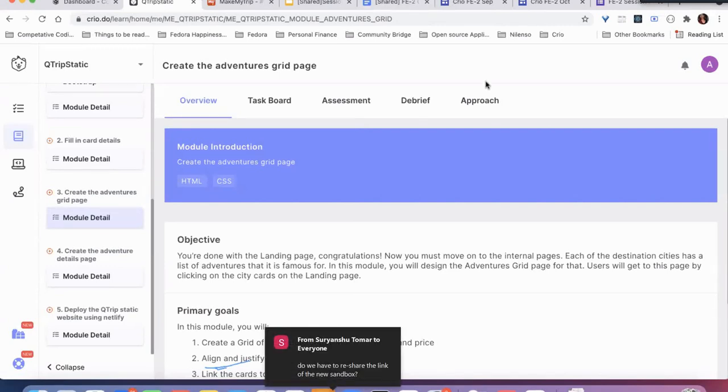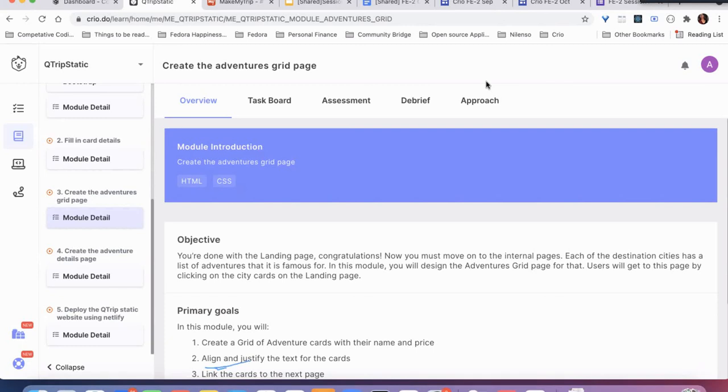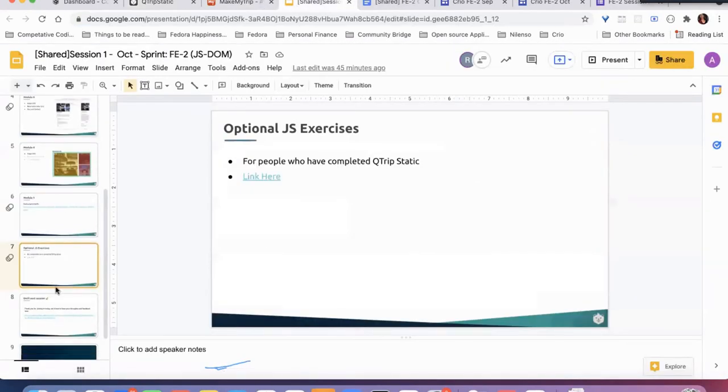Yes, we have to reshare the link of the new sandbox. I hope that's the same link that you shared in the form, right? If not, you have to upload that, because that sandbox will be tracked as far as I know. If you have to, please mention that to someone, I guess Varun or someone. You need to check that, as the sandbox will be tracked for your progress. So yes, you've got to update that. That is something someone was asking.